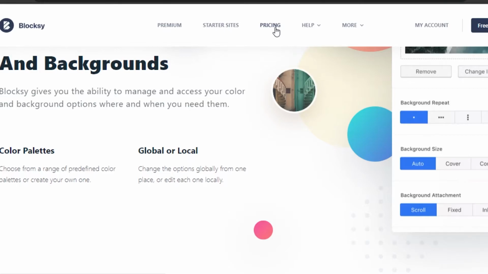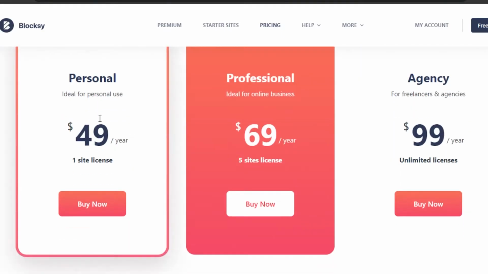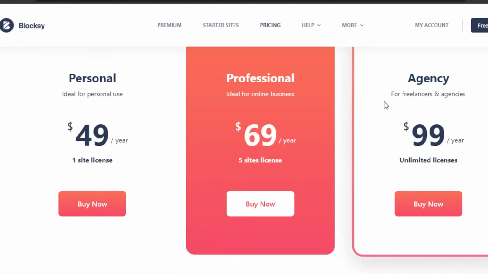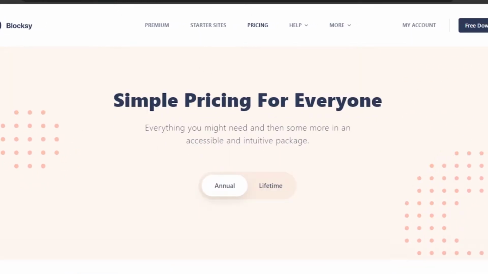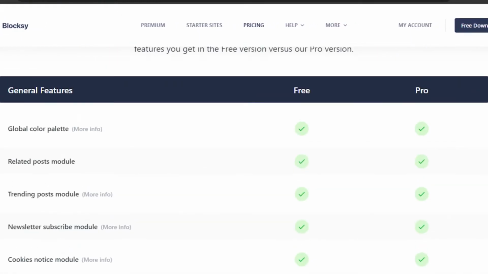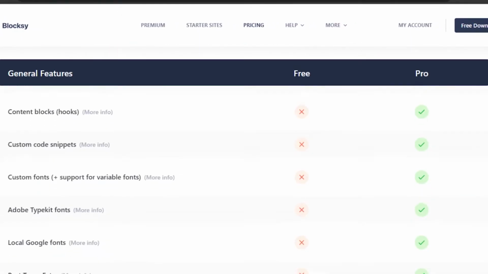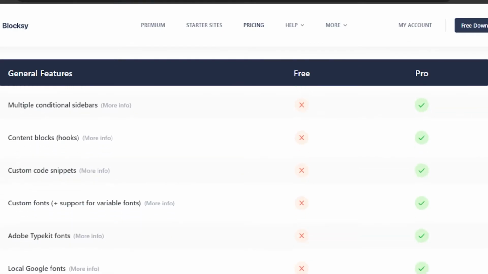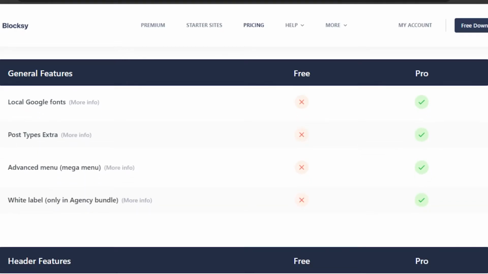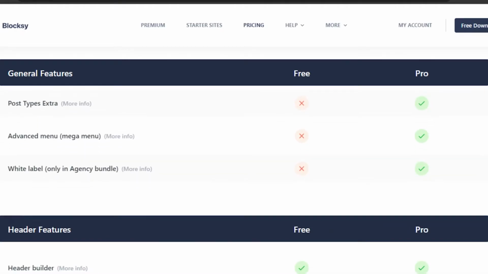So let me just quickly show you. You can see right here, there's a personal one-site license for $49, professional $69, and agency $99. So this is going to be for Blocksy right here, and you can see all of the different features given here. With the Pro version, you will be getting multiple conditional sidebars, custom fonts, post type extras, advanced menu, and more.